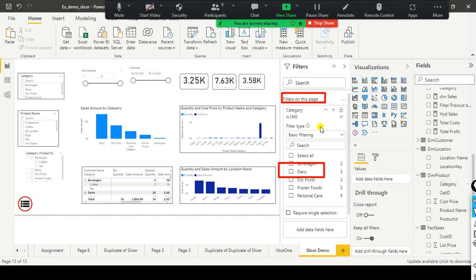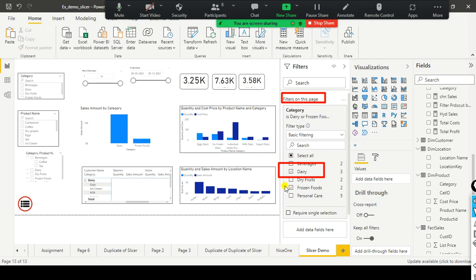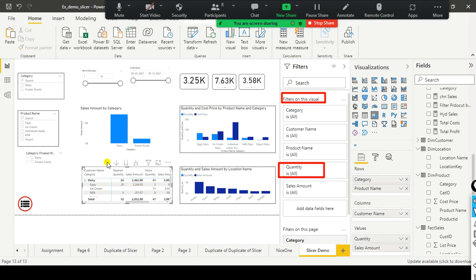Okay, so if I select, look here, dairy, dry fruits and frozen foods, these three categories related data get updated automatically in all the visuals in this page. This is called, look here, dairy, right? So dairy, and if you scroll down, let me do drill up.